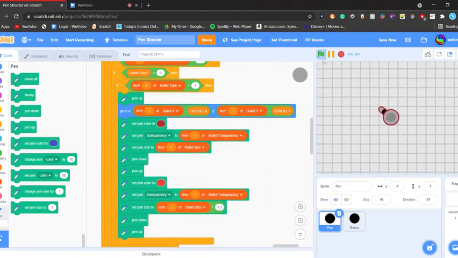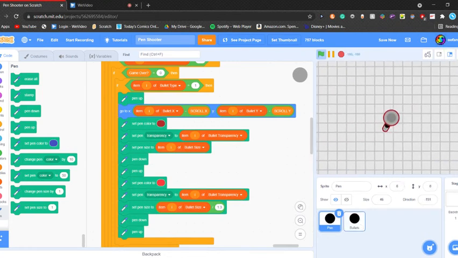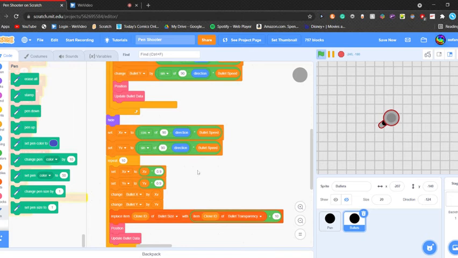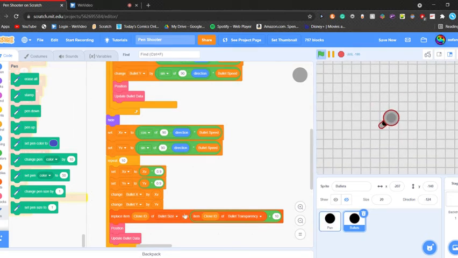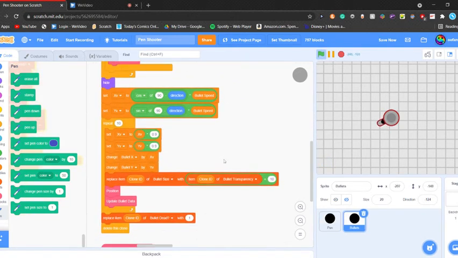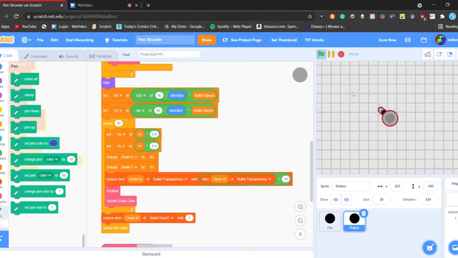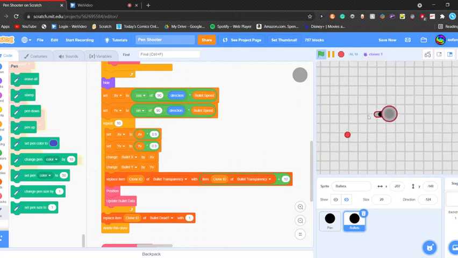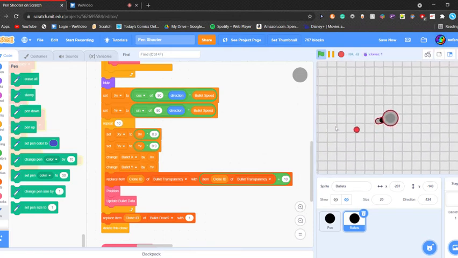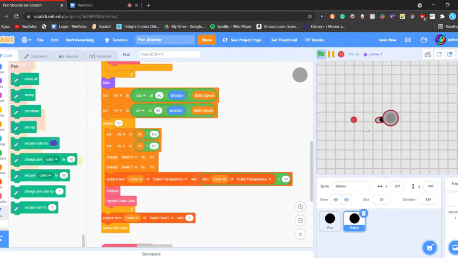Now let's see, I think we must, oh, we set the transparency to this. Oh, bullet size. I forgot. We have to change that to bullet transparency. So now it'll fade out. So there.